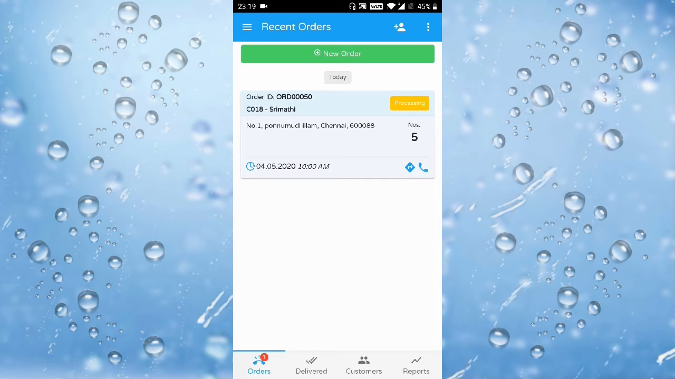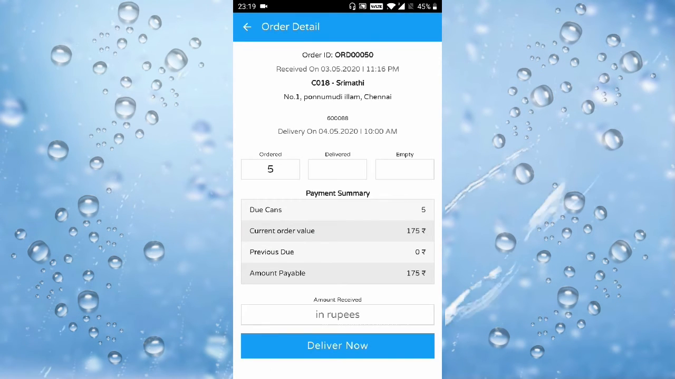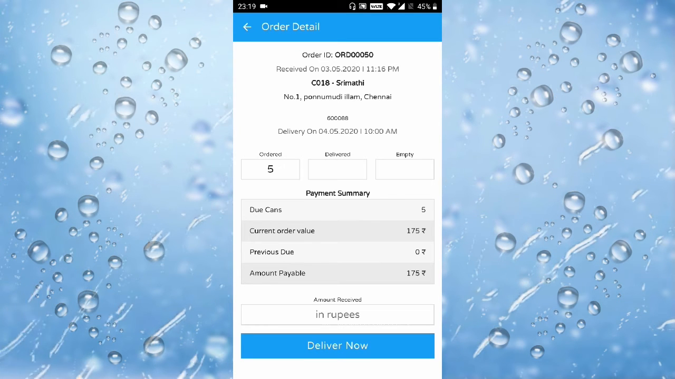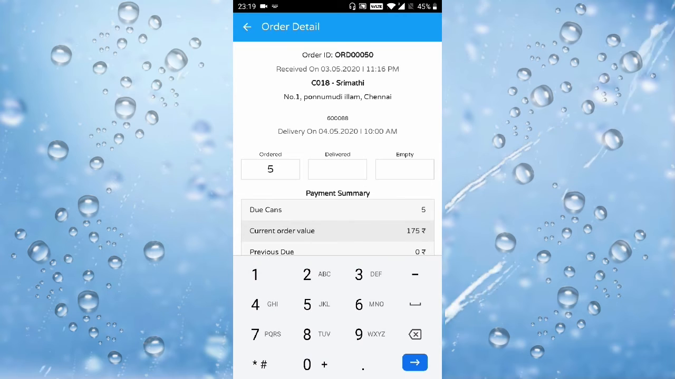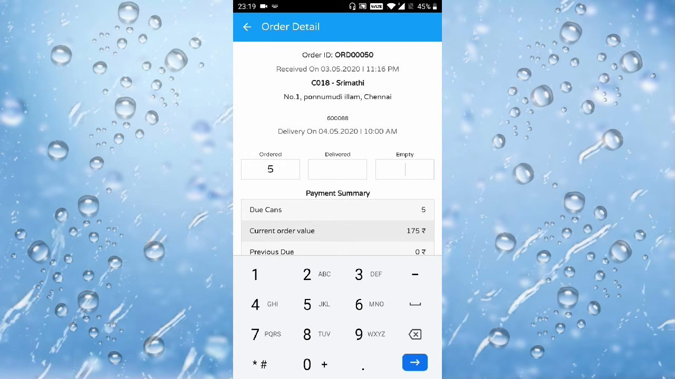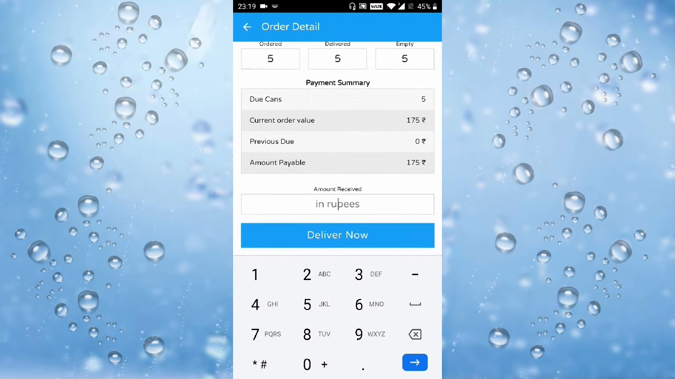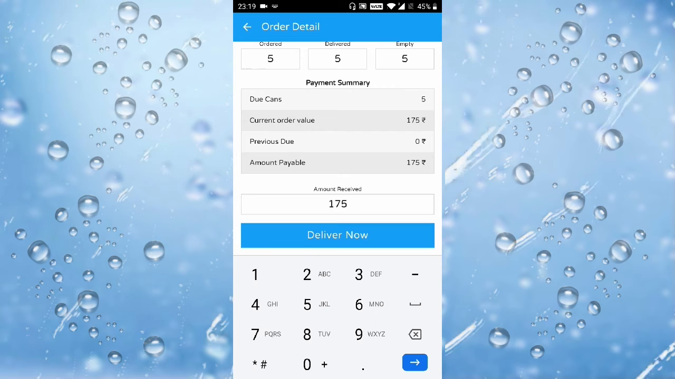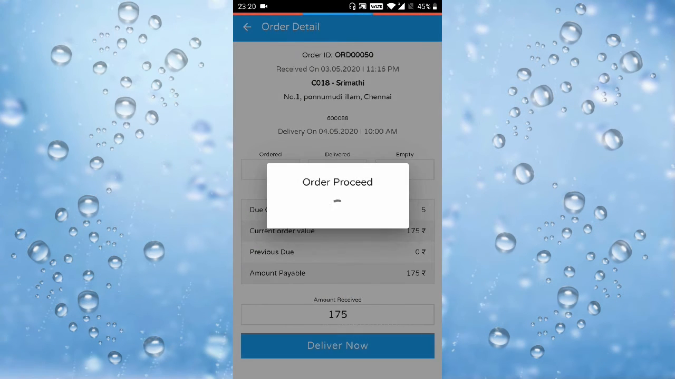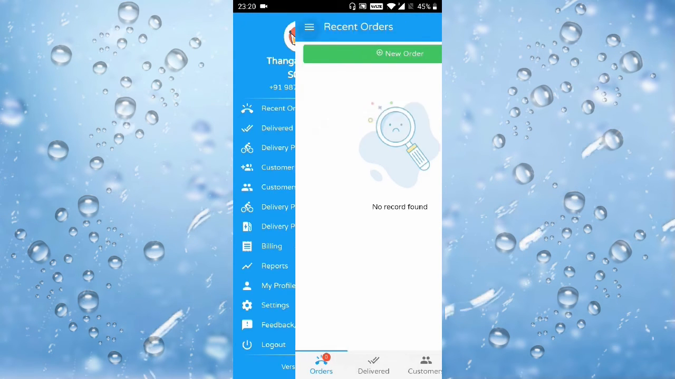While delivering water cans, you will have to click on processing status. So it will direct you to order detail page, which contains details such as number of ordered, delivered and empty cans with the payment summary. You have to enter the number of empty cans received, number of delivered water cans and the amount received from the customer as you deliver it. And then you have to click on Deliver Now button to record the delivered order. You can look back the delivered orders from Delivered menu.